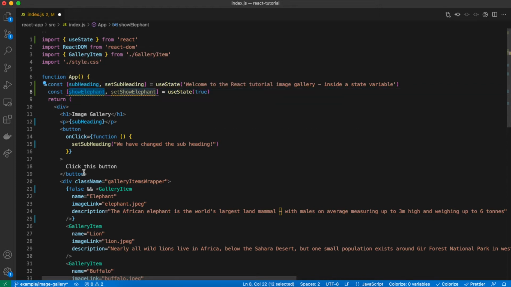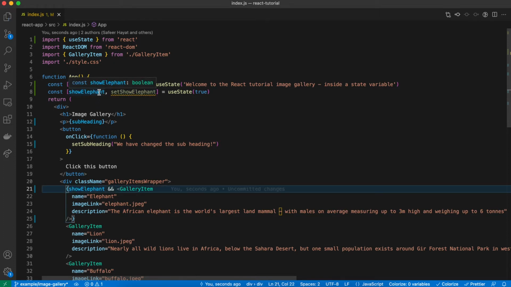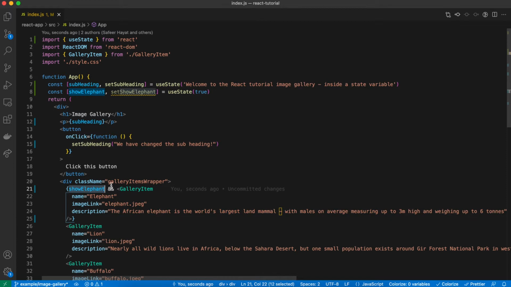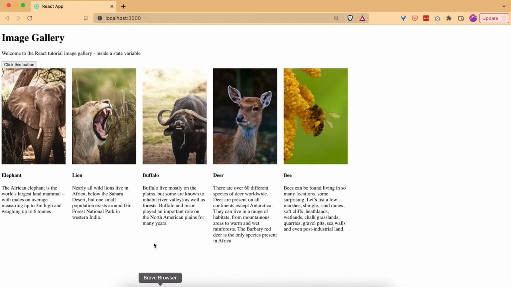And now we're going to replace this value with that state variable. What this is saying is evaluate showElephant. If that's true, then evaluate the right side of the and, and render this. But if it's false, then don't go to the right side, don't render the gallery item. We defaulted to true, so we see the elephant.